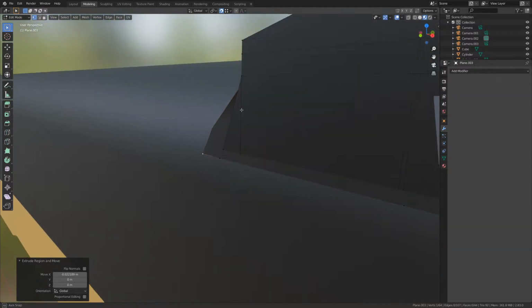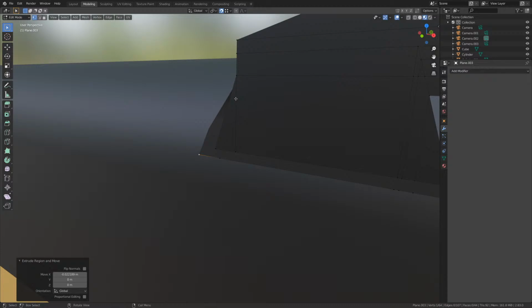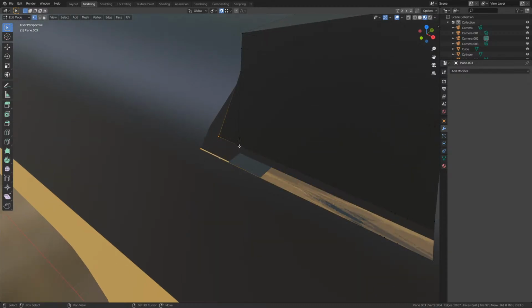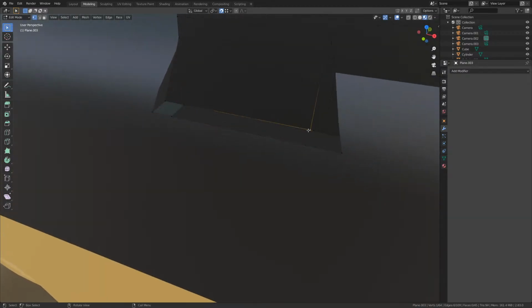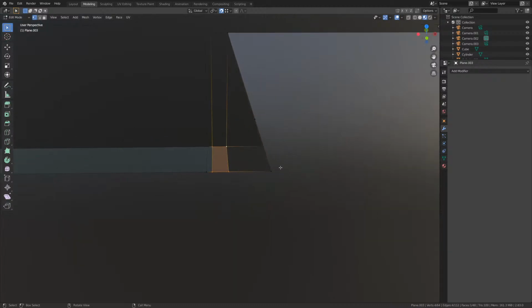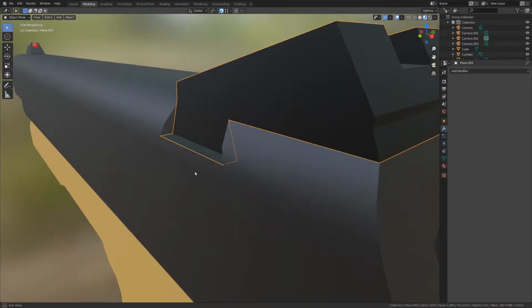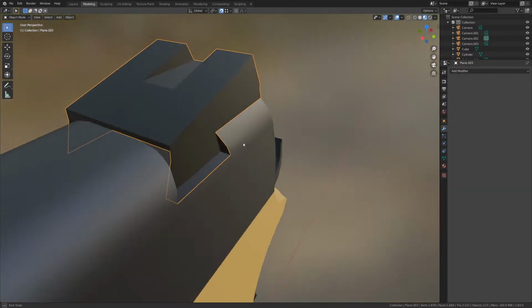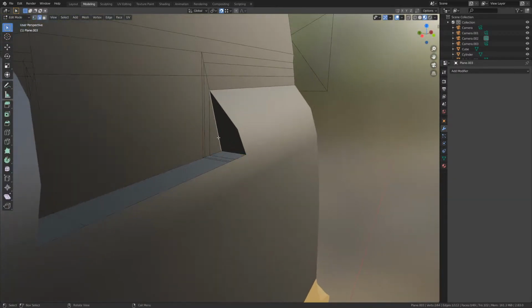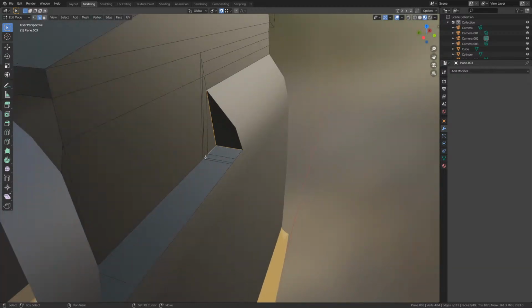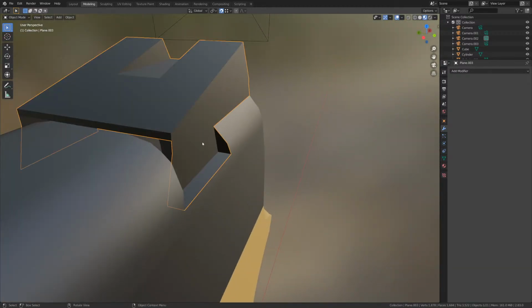Ooh, this part's gonna be harder to get it to go right there. Alright. Now I just have to get the front. But let me fix all these normals first.